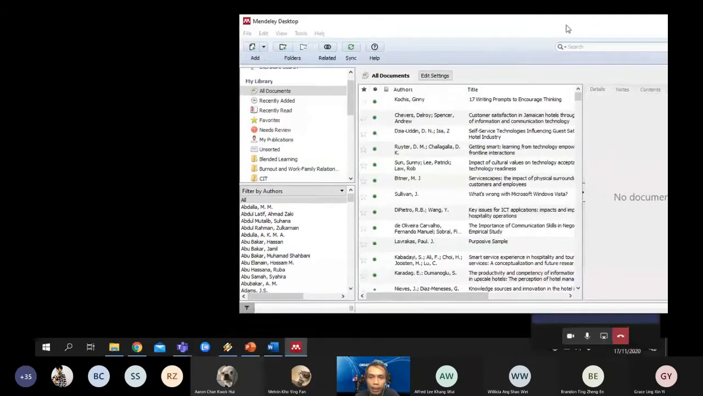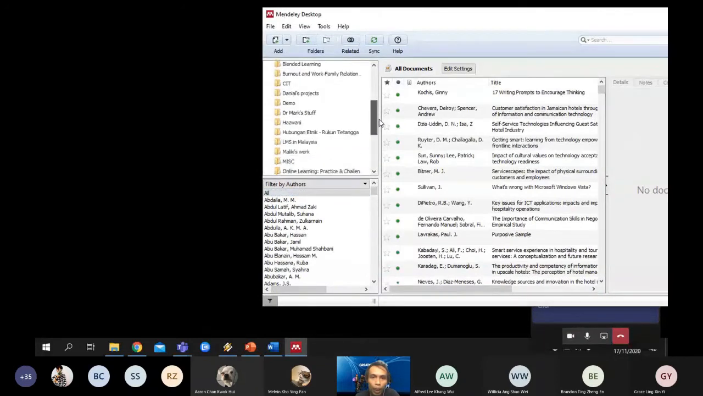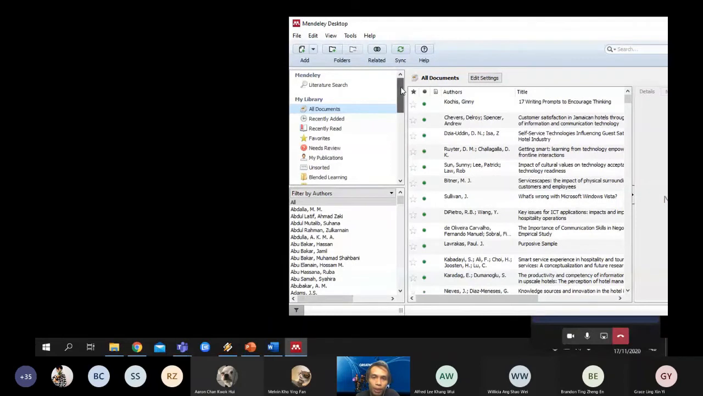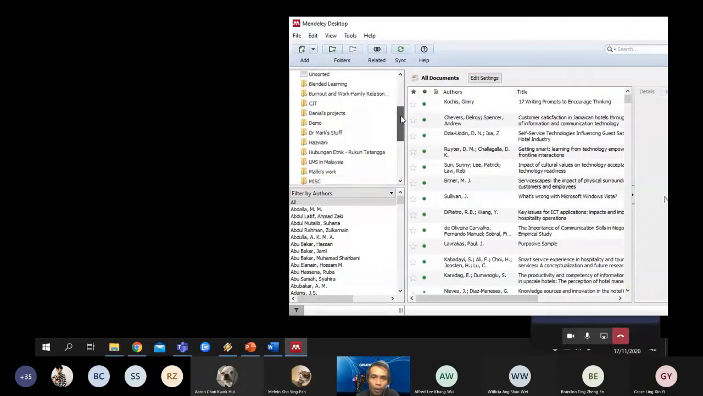All right, let's say you want to do your assignment, right? So the first thing you need to do is to create a folder first. Click this, and then you will have something like this. So you put a name to it, let's say the name of the subject, and then you click the folder.